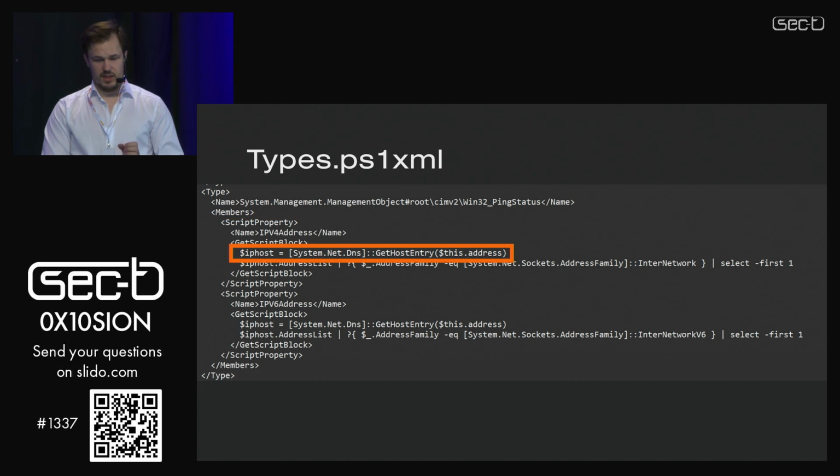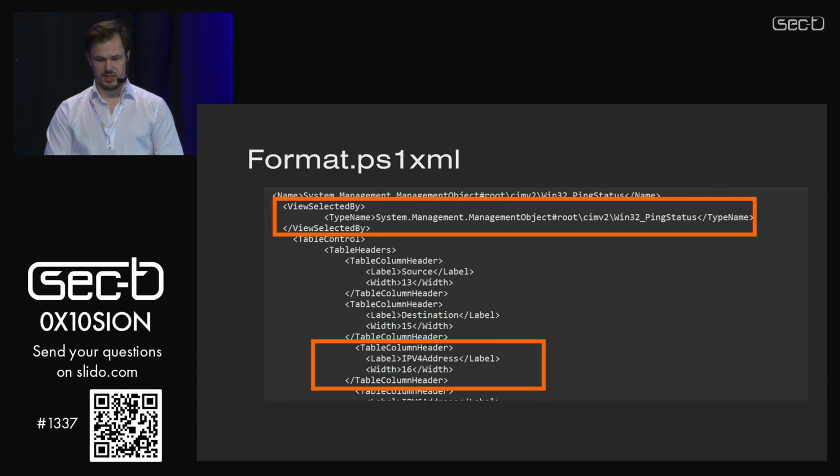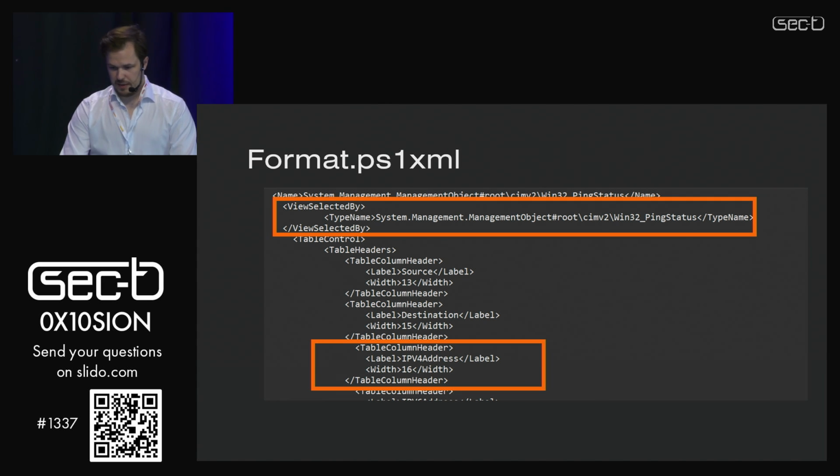What it's doing is taking this address and using the GetHostEntry call to enrich that and print it in a fancy way. And then there's this format file, which is kind of the same as types, but it's for the outputting of the object. It says that we're going to print IPv4Address by default. I don't know if you noticed, but in PowerShell, when you, for example, query a reg key, it's kind of beautifully printed, and that's not the default. That's because it has a types file to say what's going to be printed and what's not.